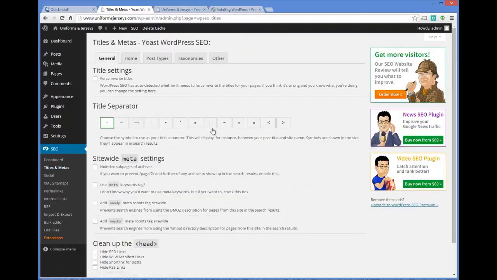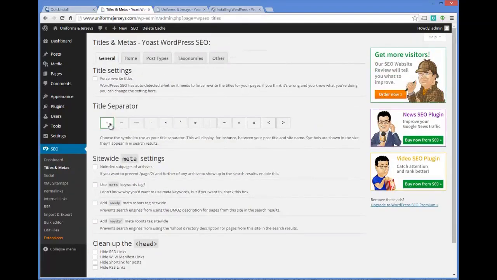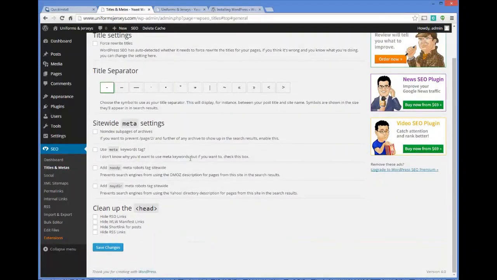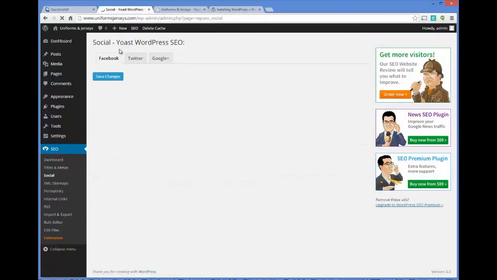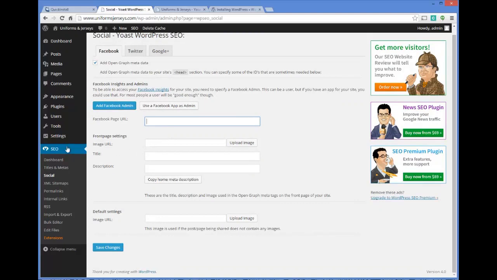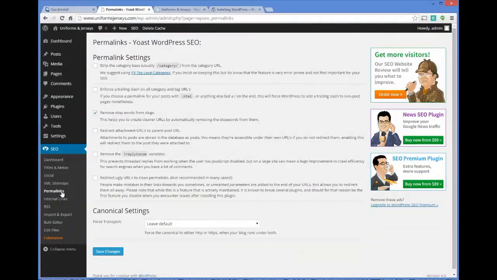Titles and meta description, you can choose what your title separator is. So I usually go with just a simple dash here, so we're just going to stick with that. And then these other items, you're not going to want to do too much. Most of the time, the settings they have out of the box are the best settings for you to work with. So you could add your Facebook page URL back here, add in your social elements as well, because search engines do look for that. And you can familiarize yourself with the Yoast SEO plugin and how it works. Another thing that I would change, and it's a good thing I went through this, is the permalink structure.